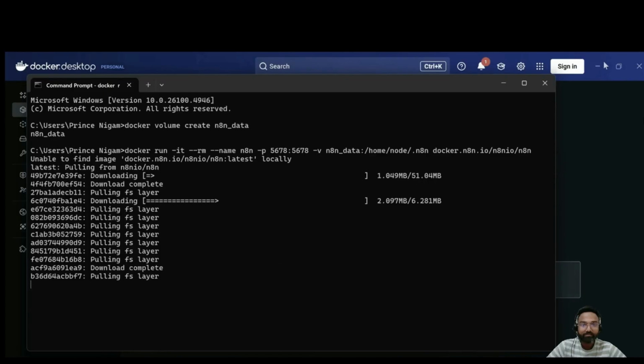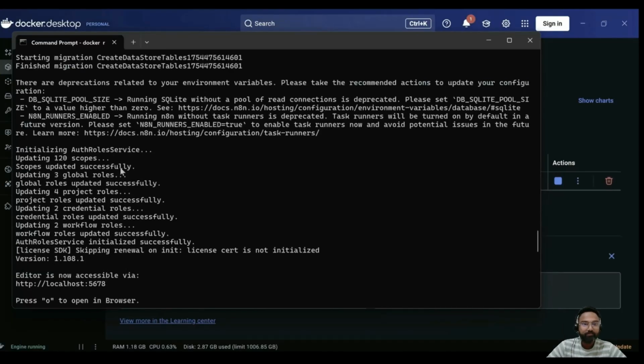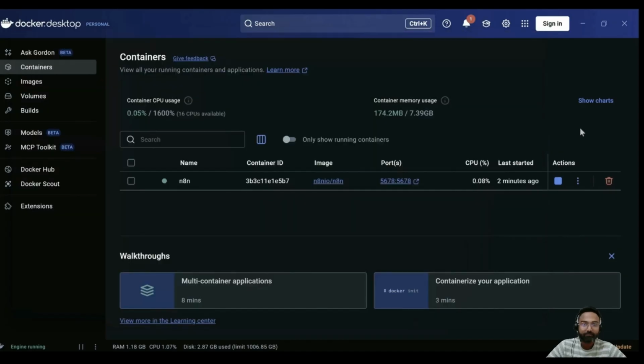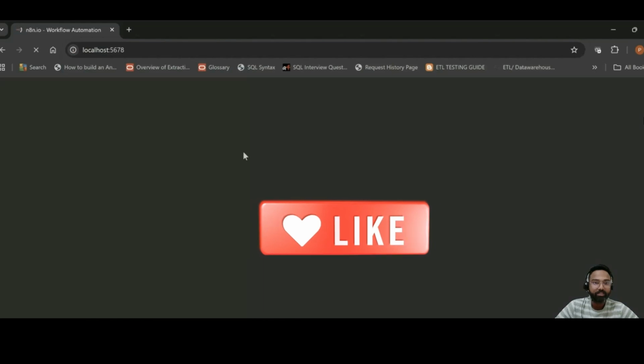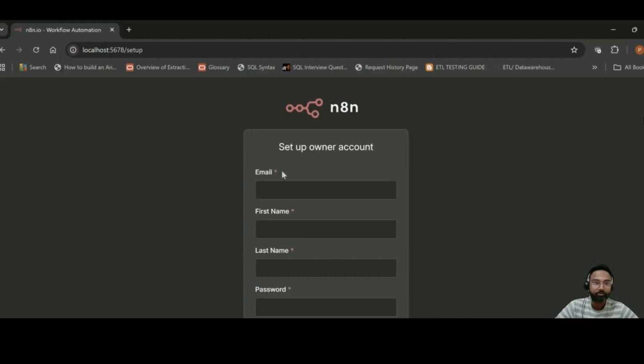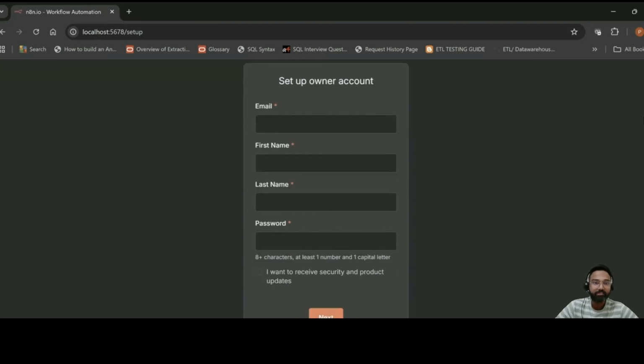Now the command is running. When the command finishes, you will get a URL to open n8n, like http://localhost:5678. You will also see the container has started. Now go back to your browser and type that URL, http://localhost:5678, and hit enter. And that's it. Your n8n is now installed, configured and ready to use on your local machine for free.